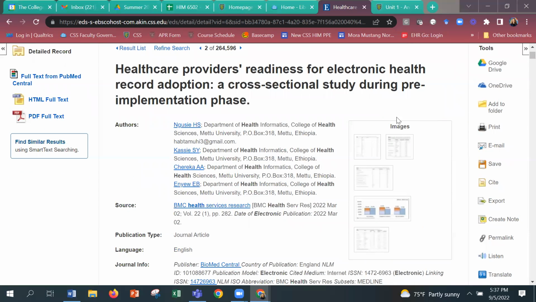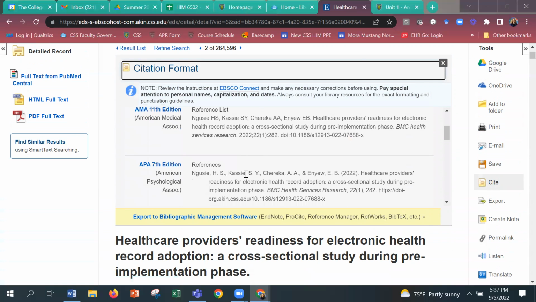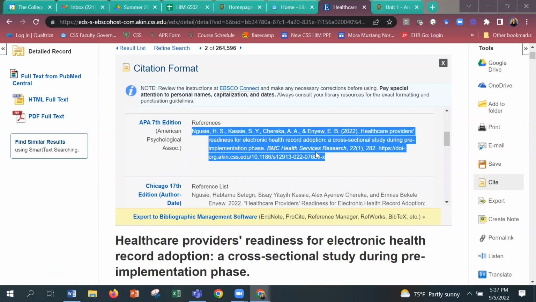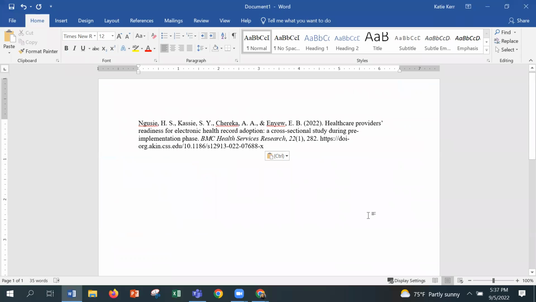All right, so I need a reference. Okay, so over here on the right side of the screen, you're going to see cite. You click on that and you notice that there's different formats for citations. We don't want AMA, we don't want ABNT, we want APA 7th edition, all right? So what I'm going to do is I'm going to copy and paste this into my Word doc, okay? And I'm going to do that.